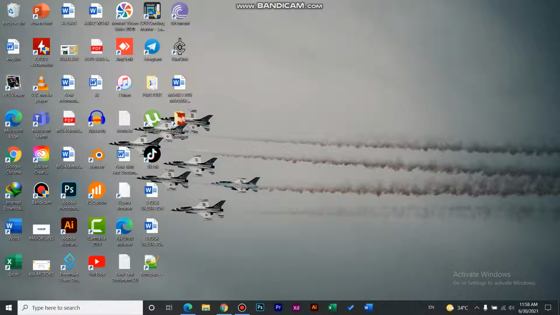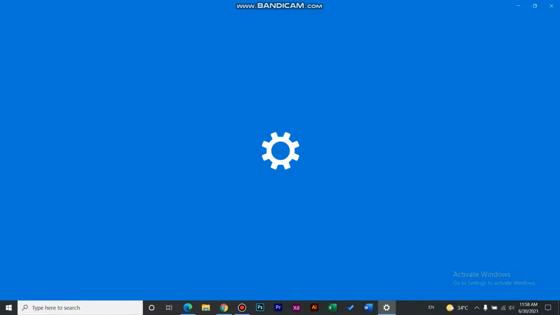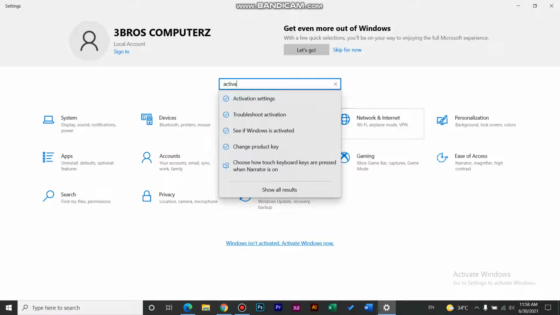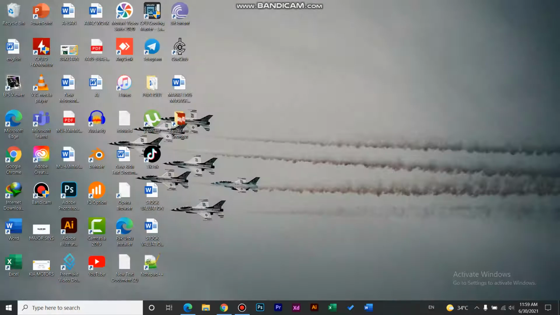Today in this tutorial I want to show you how you can activate Windows 10. Basically, as you can see, there is a watermark of Windows activation and cautions, and if we go to the settings, there is the activation section. As you can see, on the second line, it says Windows is not activated. So just follow me step by step for activation of Windows 10.